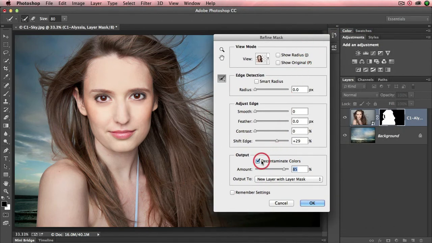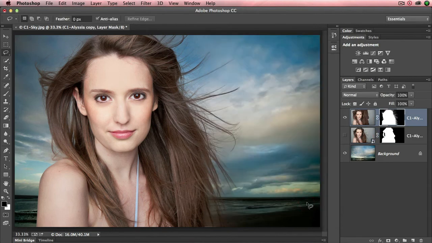As soon as you use the Decontaminate option, it's going to go out to a new layer with Layer Mask, because as you can see we've been working with a smart object here and we can't actually modify the pixels of that smart object. Okay, so we're going to select OK, and that automatically switches off the visibility of the old layer there. Now that's a pretty good job that we've got from there.